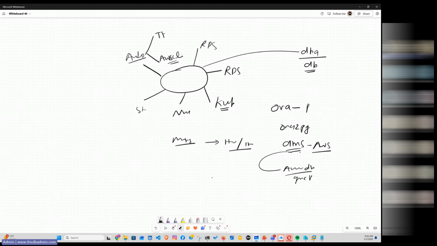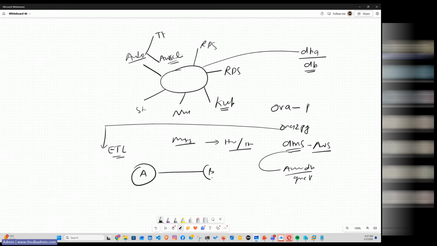GCP, and also the ETL way of migration. For the ETL way of migration I'm not going to do the demo, but at least I want everyone to understand that migrations can be done using the ETL method also. We are just selecting the data from database A and dumping it to database B.